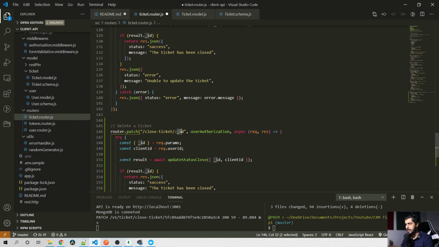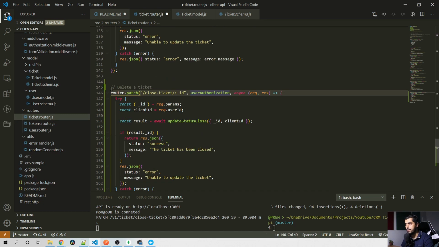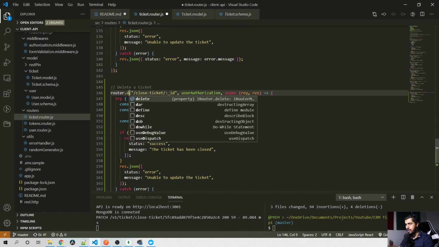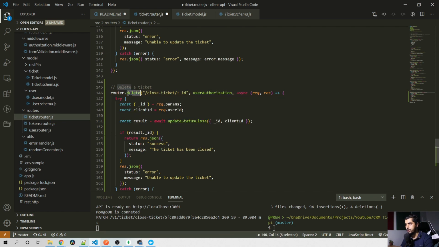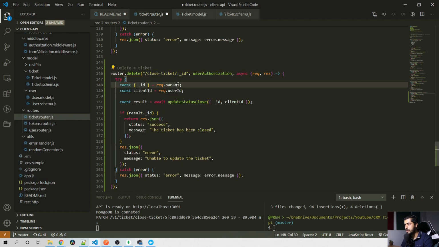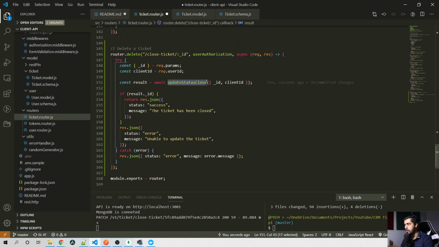And here we will have a ticket ID. We need to authorize the user. Everything is same. Now our method is delete. Make sure you use that, and we will get the ticket ID and client ID from authorization header and the URL params. And now we will call new function which we haven't created yet, say delete ticket, and we're going to pass client ID and the user ticket ID.